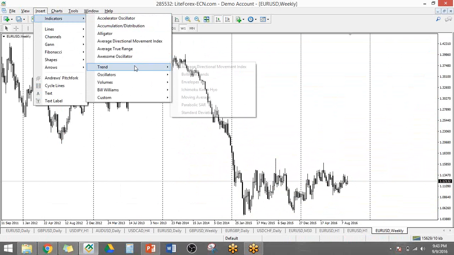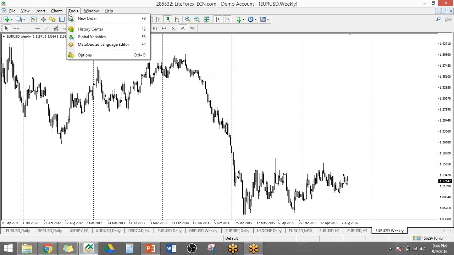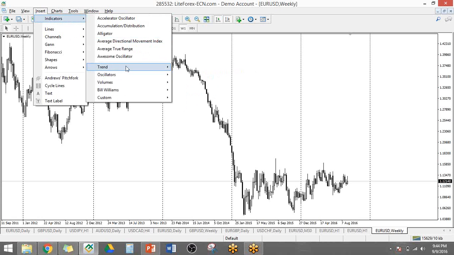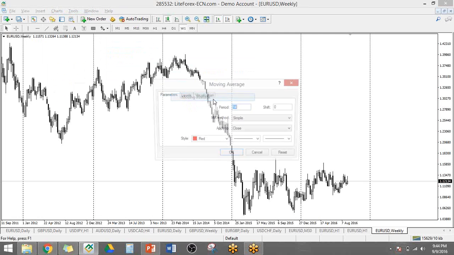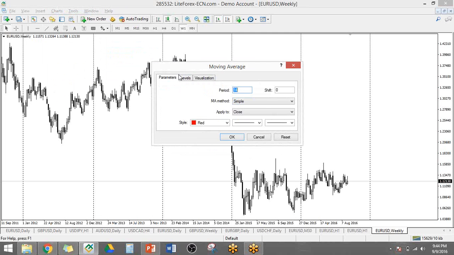So let's have one indicator like moving average. Okay, so basically we want to check the average of the price. So you go to indicators, and then you go to trend, and then you go to moving averages. You left click on them, and there you go.